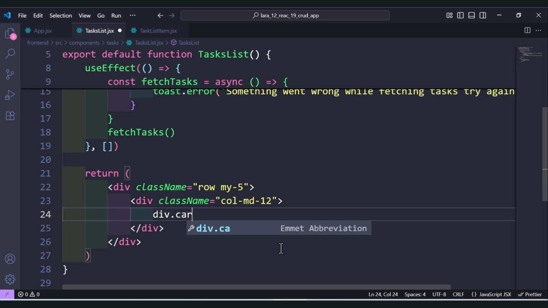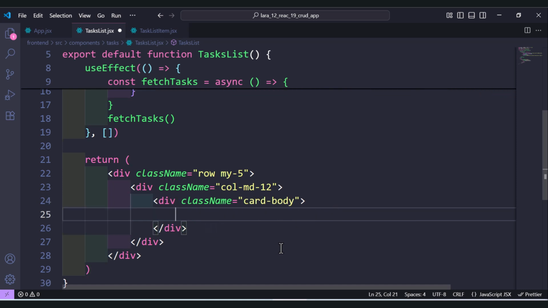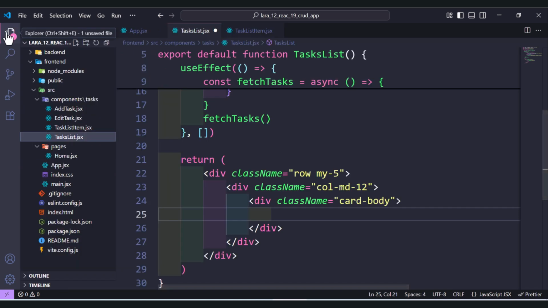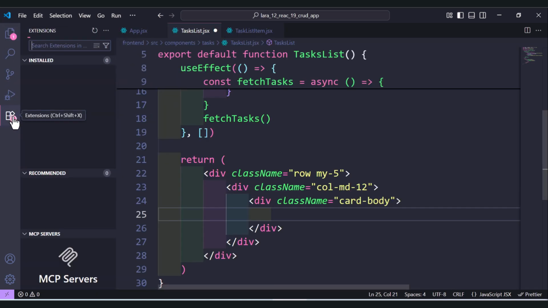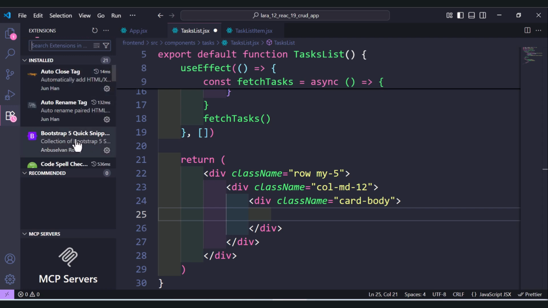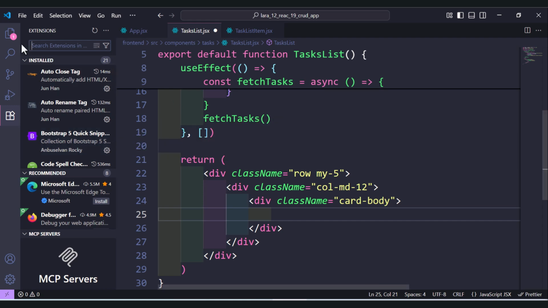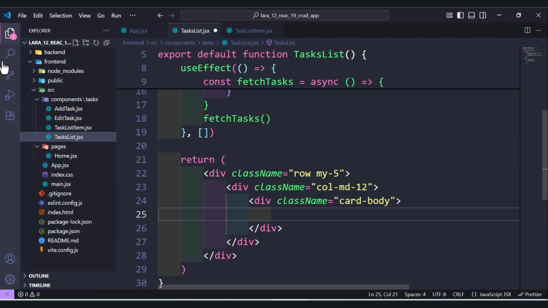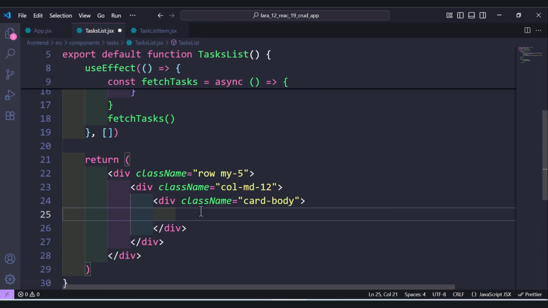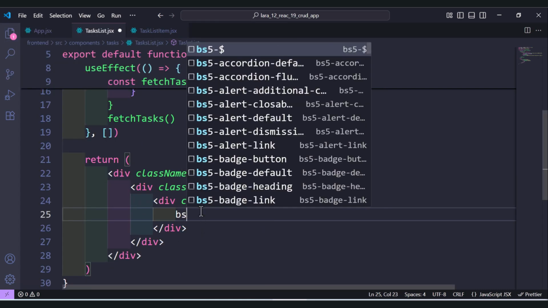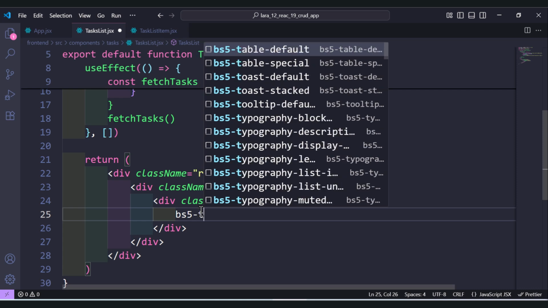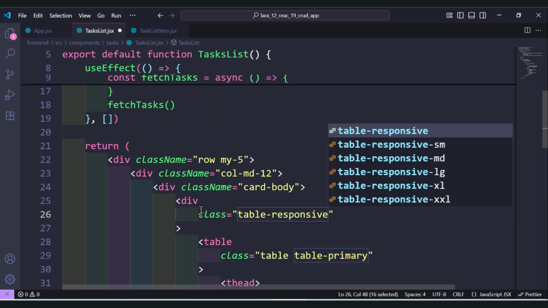Let's add another div with a card body. And here we need the table. If you are using VS Code, there is an extension, this one, Bootstrap 5 Quick Snippets. You can use it if you want, install it and use it. To add something, you can use bs5 dash and you add what you want. So in our case, we need the table.